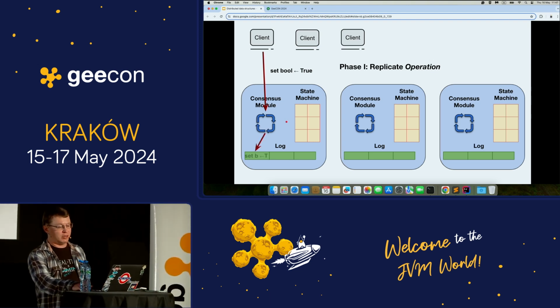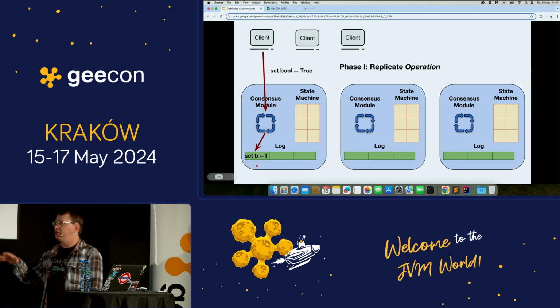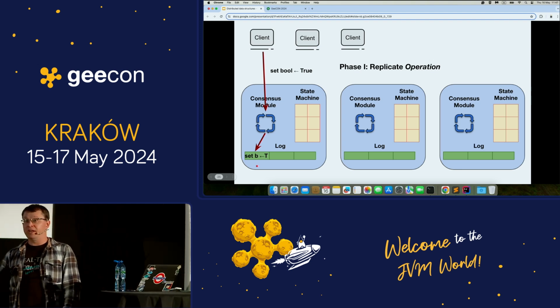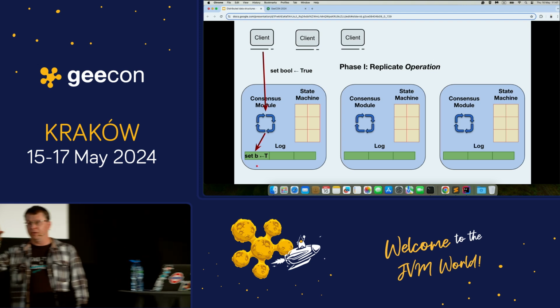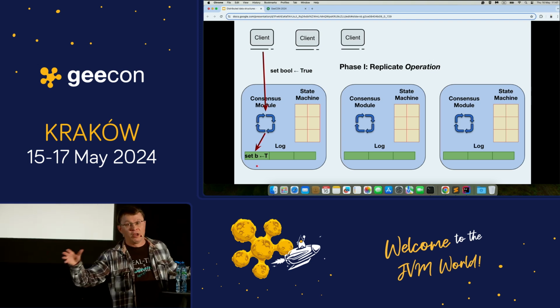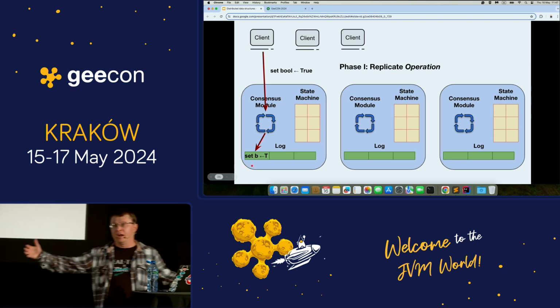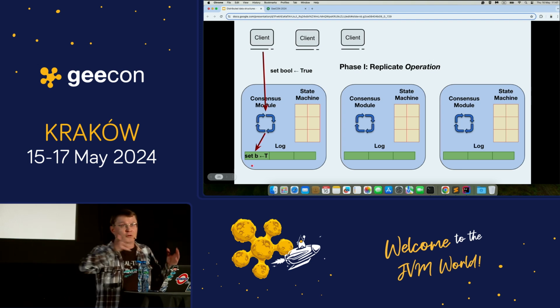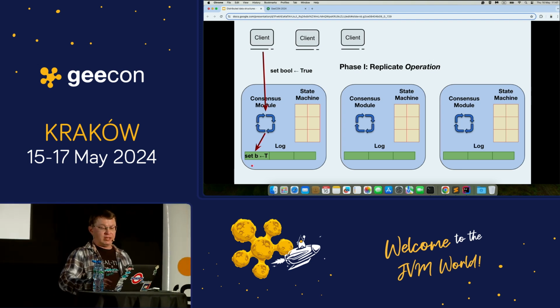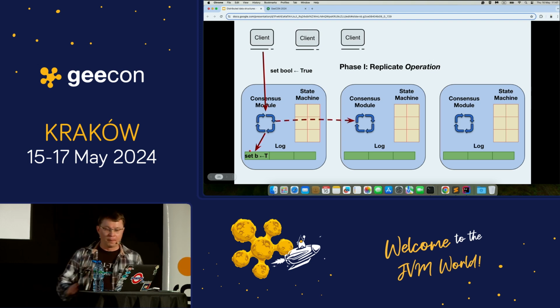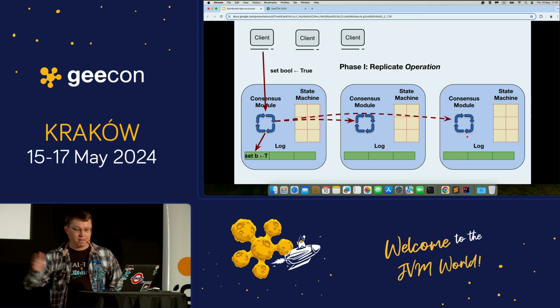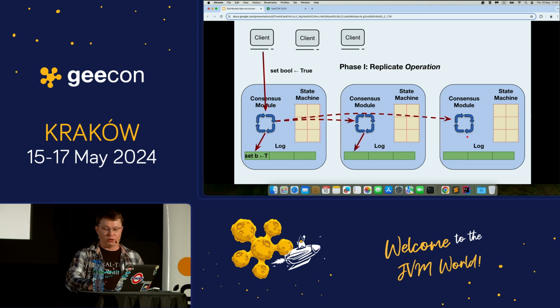This command is persisted in the so-called log, but it will not be executed at the current moment. It will only be saved in this log. You can consider this log as an array of commands. After this command is saved in the log, the consensus module will start replicating it to all other instances. All other instances will also persist this command in their logs and will not execute it yet.